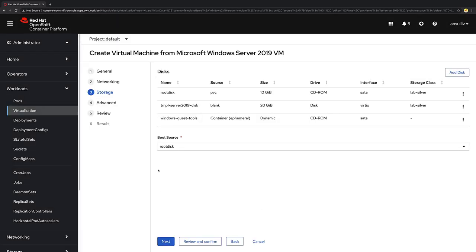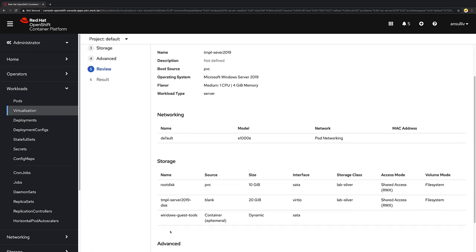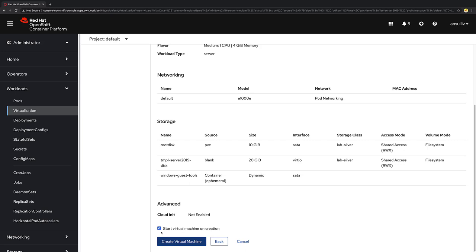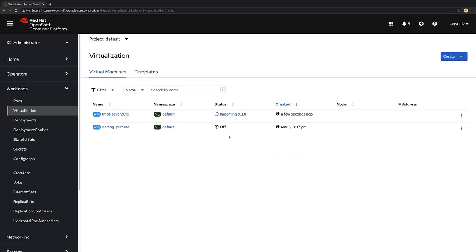We do want to ensure that the boot source here is selected as the root disk, which is our Server 2019 install ISO. I don't need to provide any additional information at this point. I'm going to click Next. We do want to start this virtual machine after it's created, so we'll leave that checkbox there. And we will go ahead and review our virtual machine.